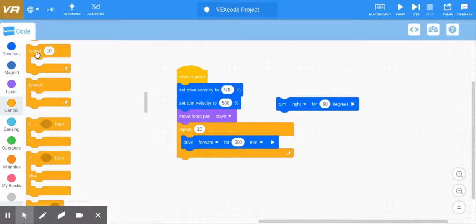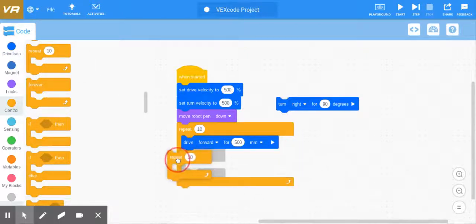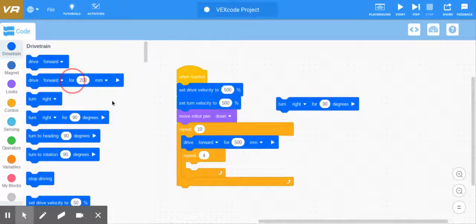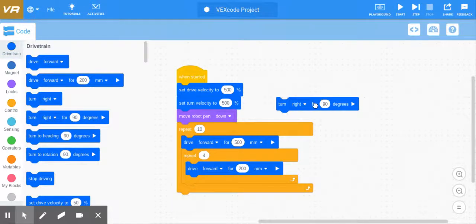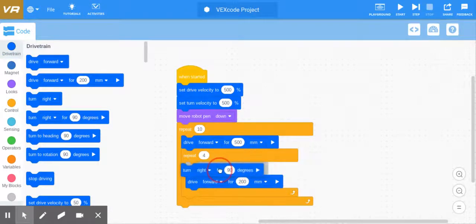And then I'm going to take another repeat and put it inside the other repeat. I am going to take this number and I'm just going to make it 3 or 4 times. I notice when I do a lot, it really slows the program down. Keep it kind of limited. So we're also going to go forward for a short amount and turn for a certain amount.